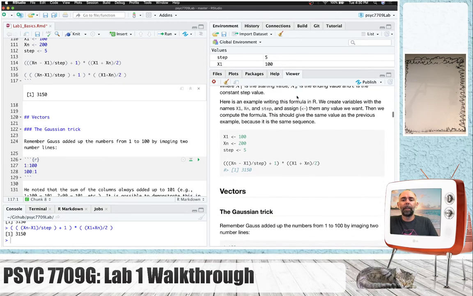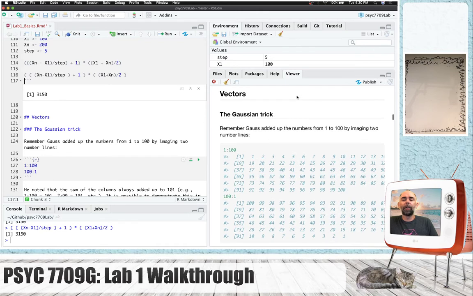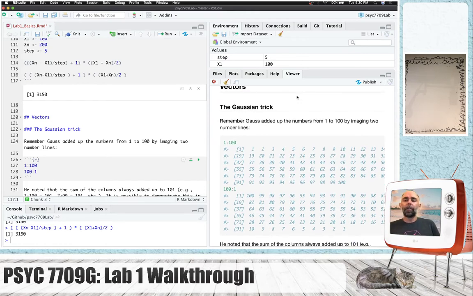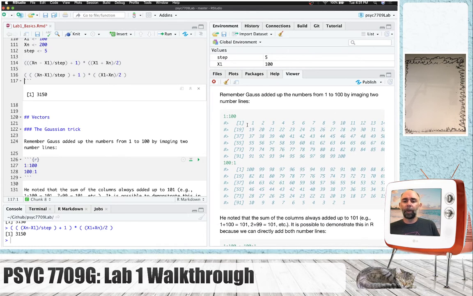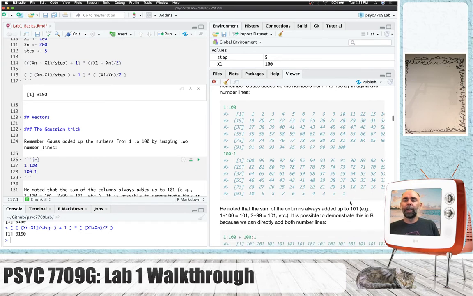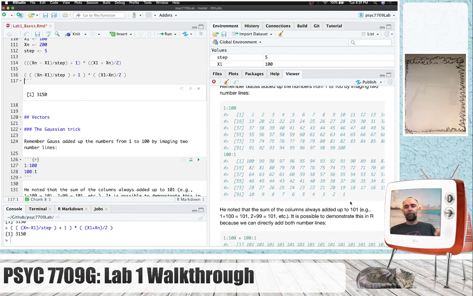So what we have next is some discussion of some basic building blocks of R. We're going to talk about vectors first. And if you recall, Gauss did a trick where, in order to add up the numbers from 1 to 100, he imagined two number lines, one going from 1 to 100, and the other one going from 100 to 1. And he noted that if you sum the 1 and the 100 and the 2 and the 99 and the 3 and the 98, they all add up to 101.